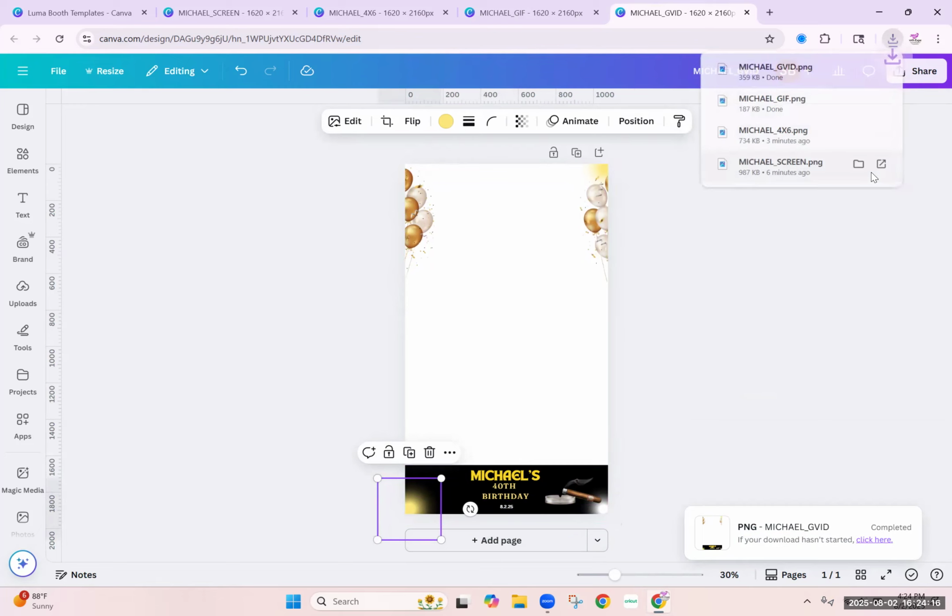All right, so now I should have all of them: my GIF, my vid, my 4x6, and my screen. I'm gonna email these over to my computer, or if you're working on a Mac, you can AirDrop it over to your iPad now and get the next step started.